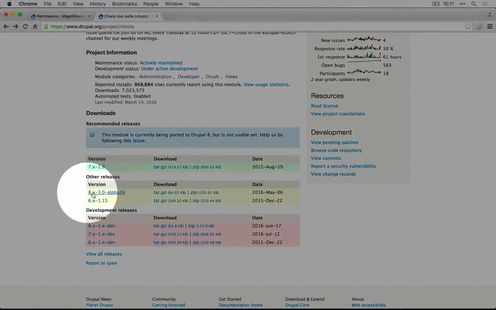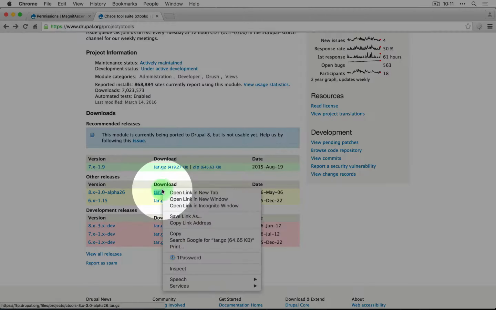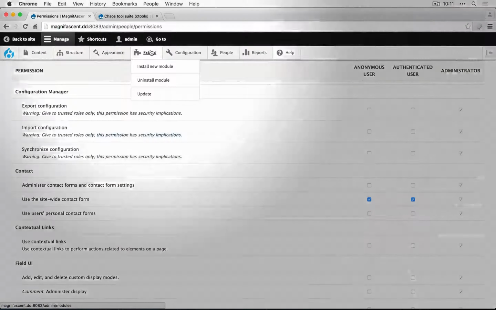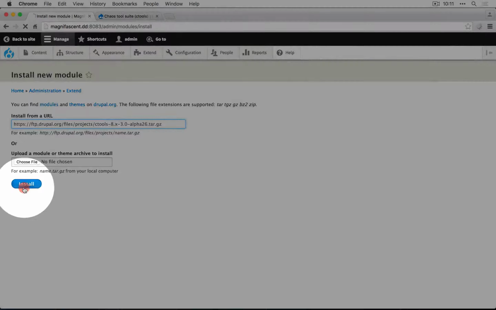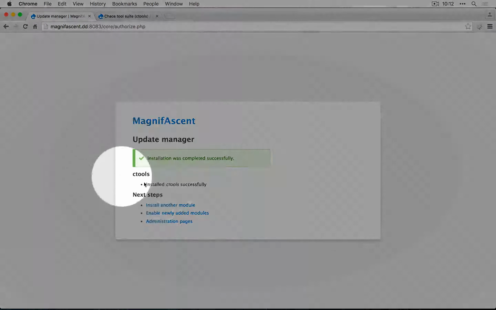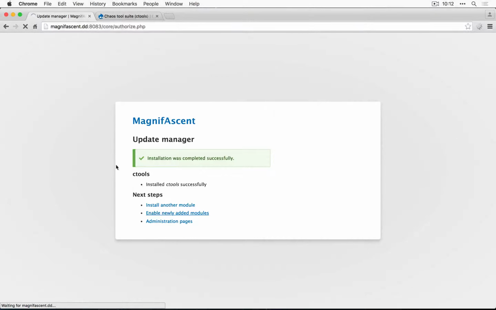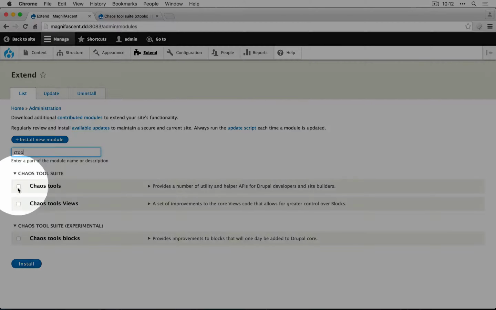So let's install this. I'm going to copy the tarball link. I'll go back to our site, go to Extend, Install New Module, paste in the URL, and click Install. All right, and we can even enable it if we want to. I'll type in ctools here, and here we go.